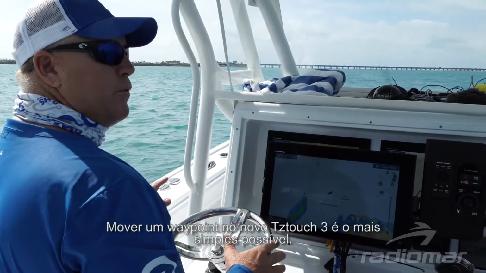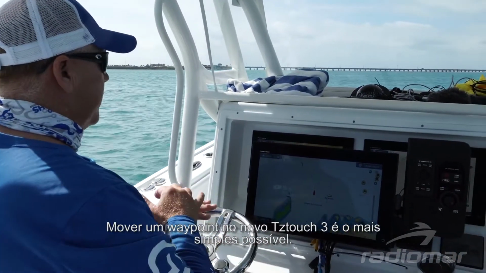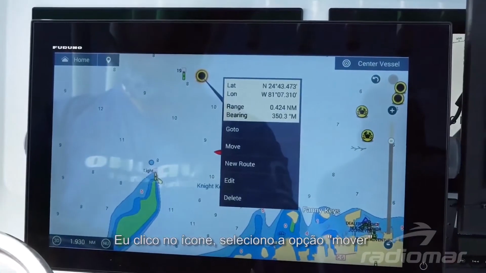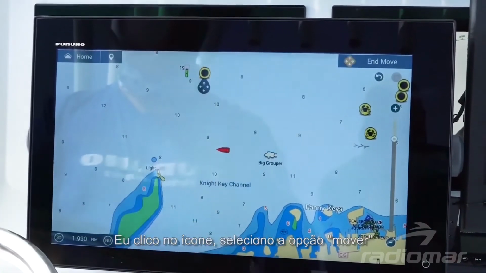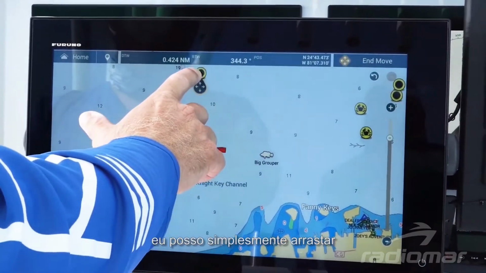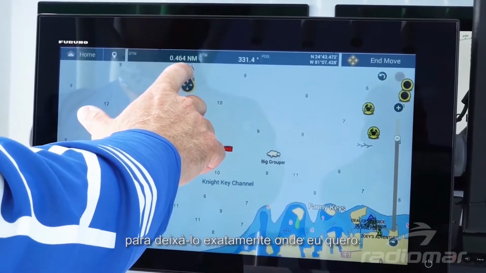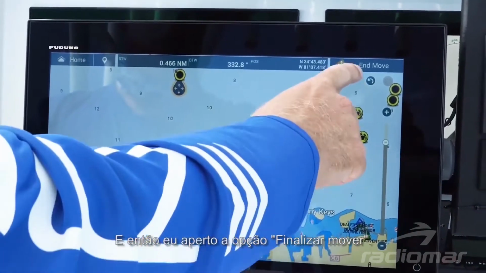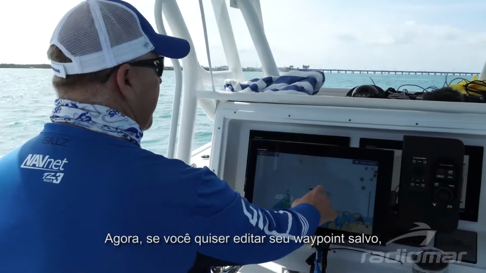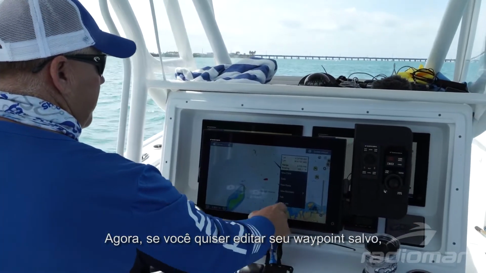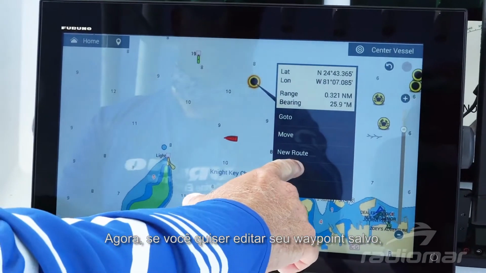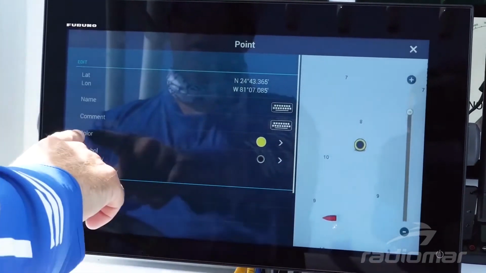Moving a waypoint on the new Furuno TZT3 is as simple as it gets. Click on the icon, touch move, and simply drag it to right where you want it, and then hit end move.